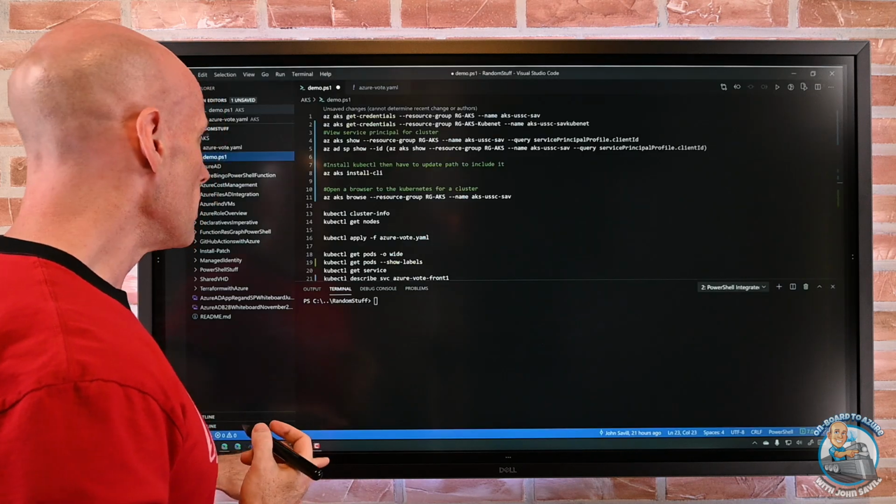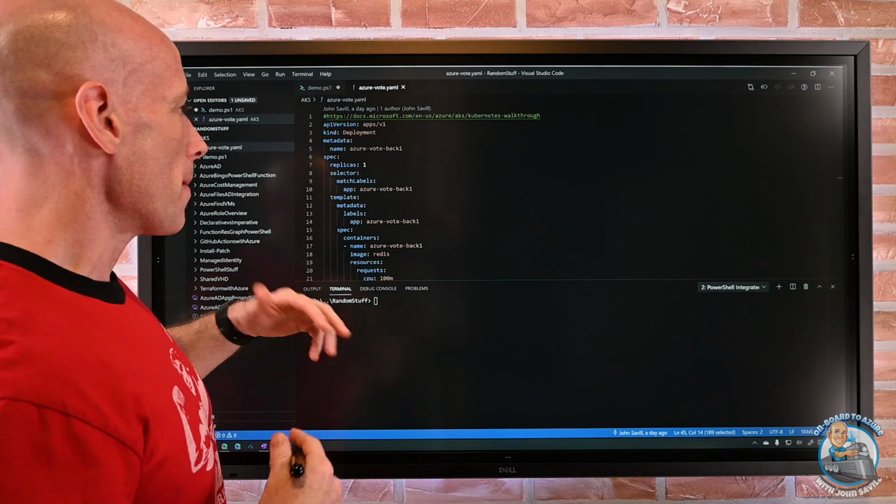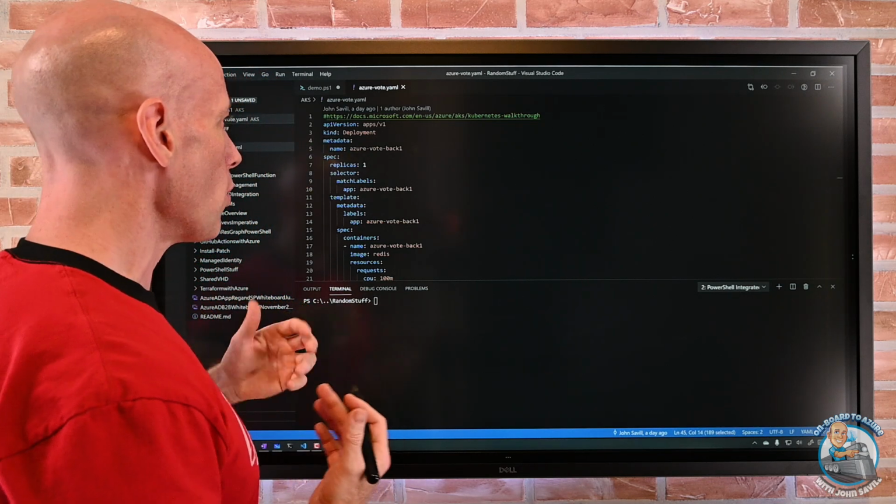And we can actually quickly see that. So what I have here is actually the Microsoft example file. It's a voting app.